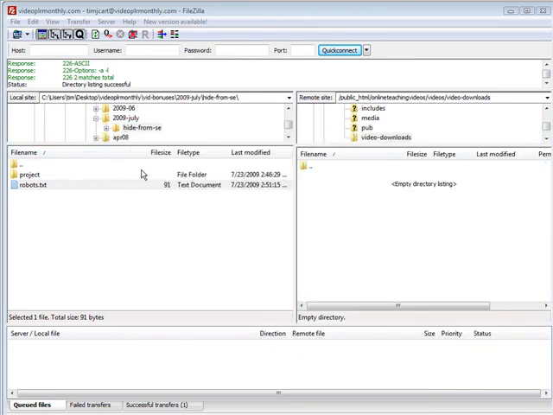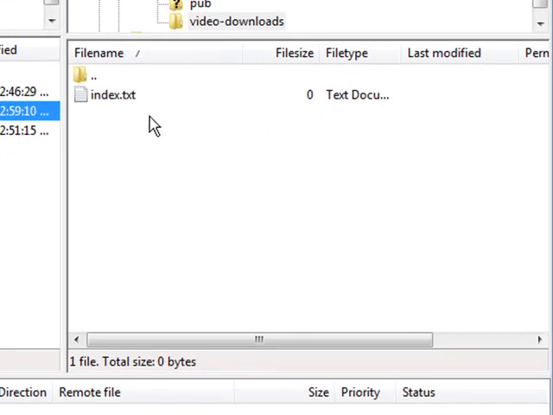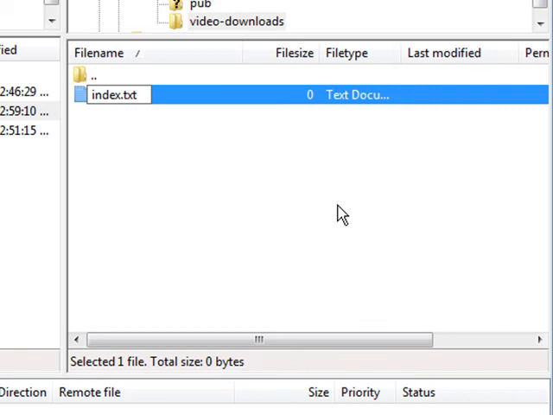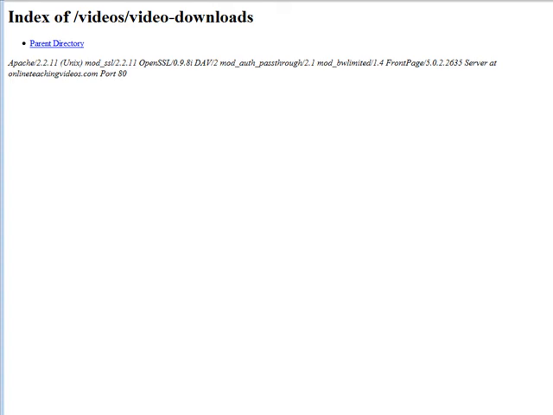Now let's refresh this over here. There's our index text file. So all you have to do is upload that, and then let's rename it over here. Just put HTM on the end of it. Index.htm or HTML. HTM is the best one to use. Now let's go back here and refresh this page. As you can see, all you're going to get is a blank page. So all you have to do is make sure that you do that every time.